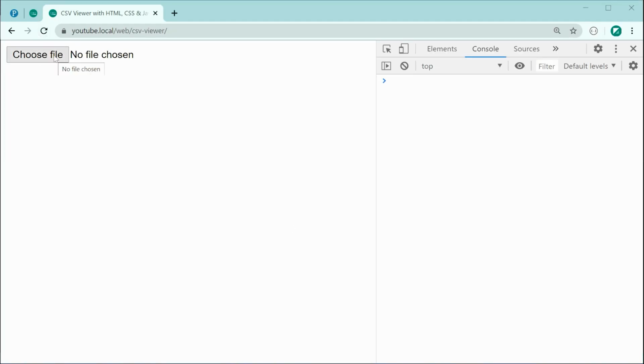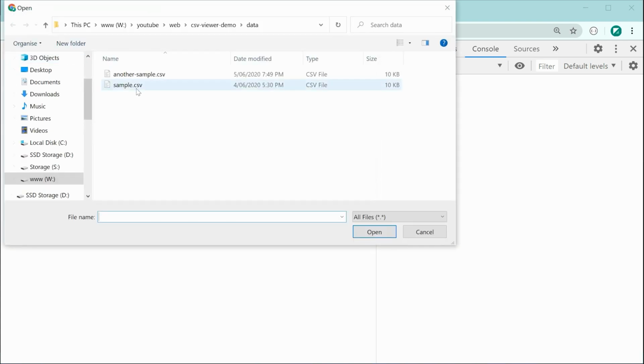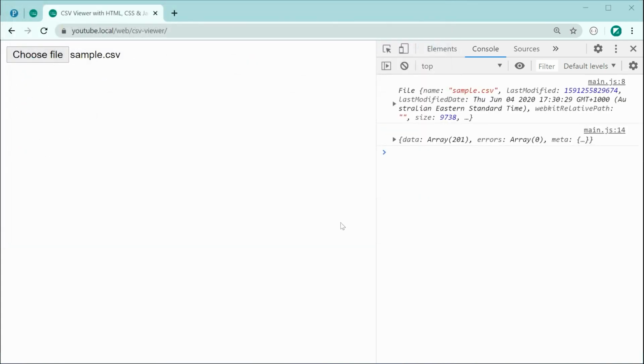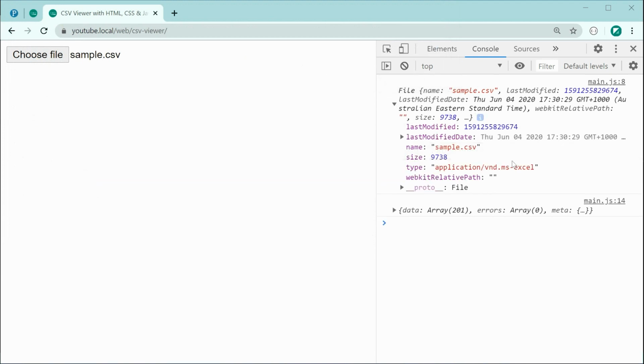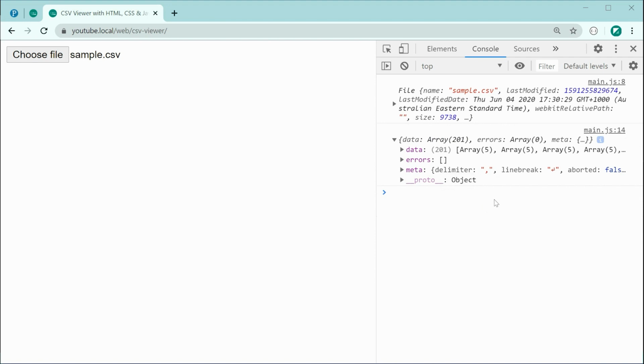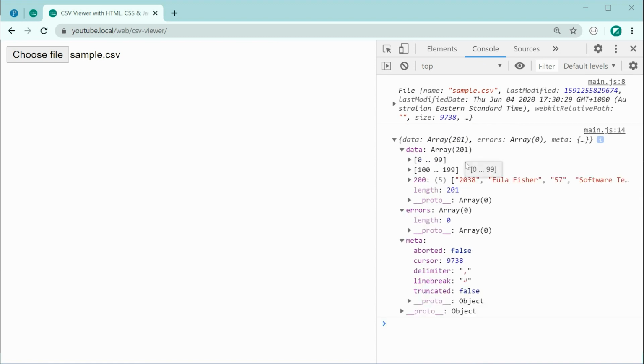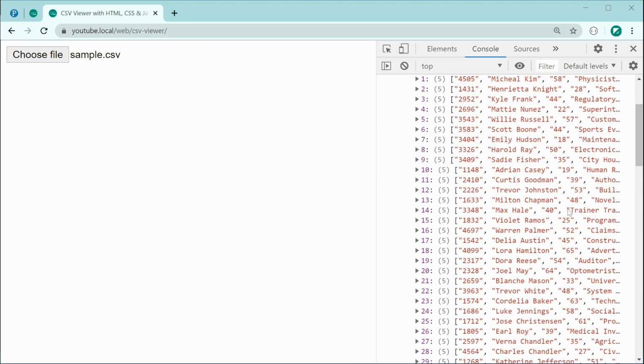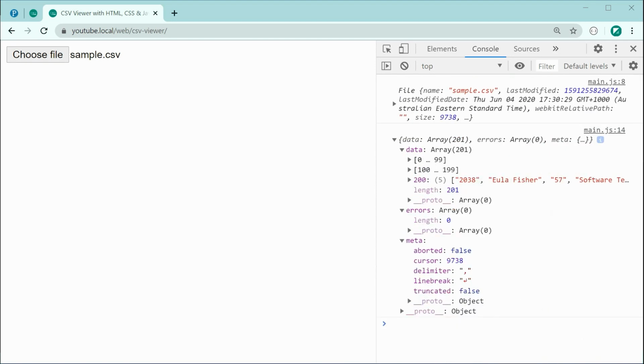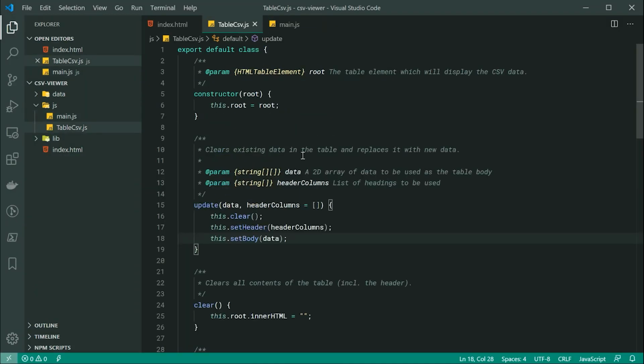Let's save this and refresh the browser, and then choose one of those sample CSV files. I'll choose sample.csv. As the first thing here, we have the actual file object. PapaParse takes this object quite comfortably and parses it. Our result is an object containing three properties: errors, a bunch of metadata, and most importantly, the actual data itself in an array. All of this data matches our implementation for the table CSV class.